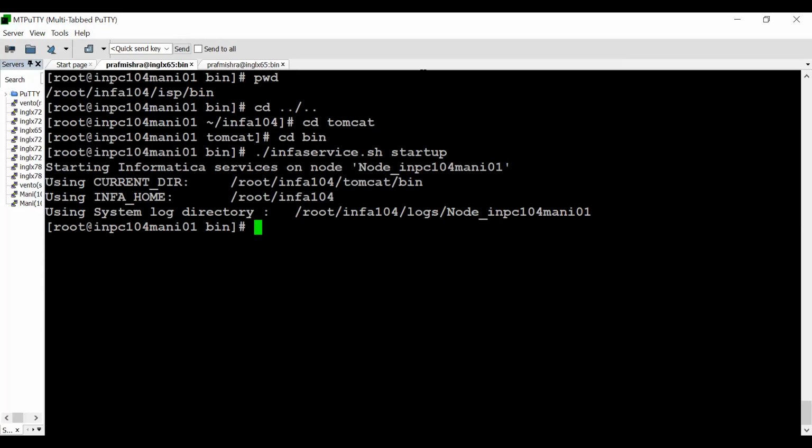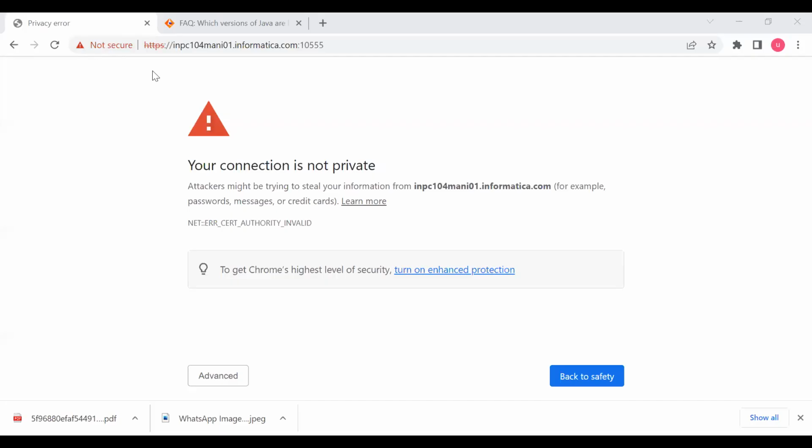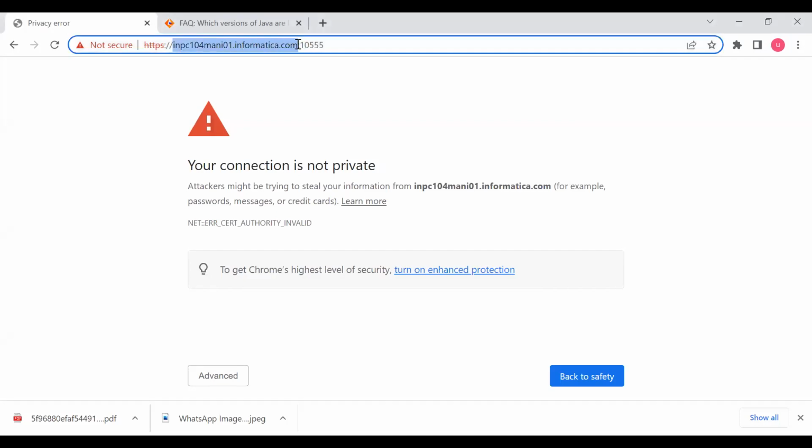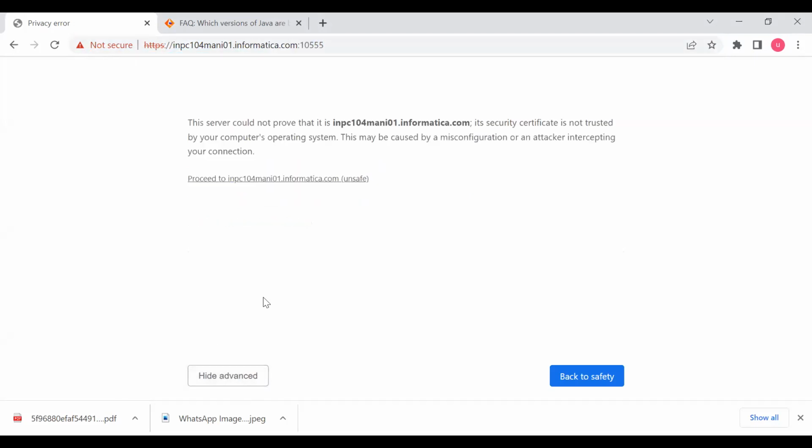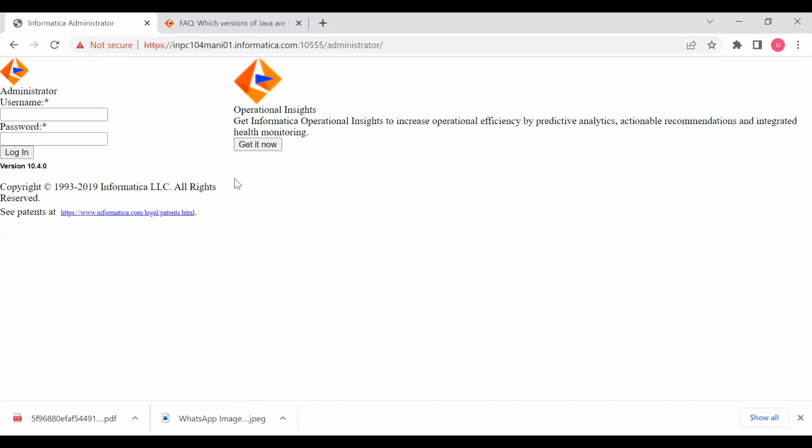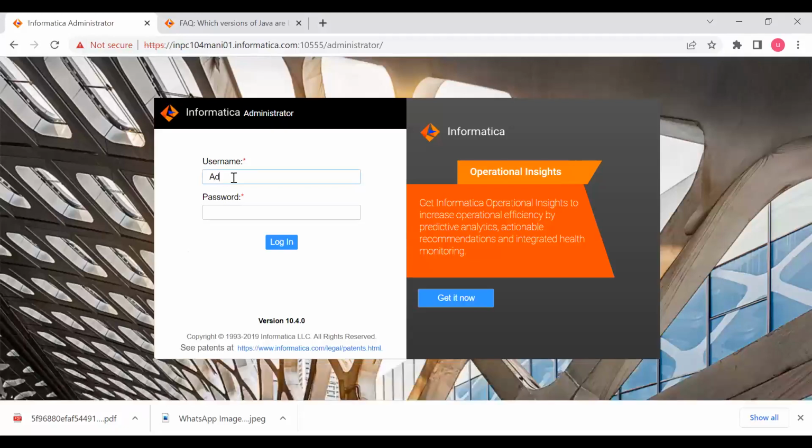One step is enough. Now you can see I'm able to access my admin console using HTTPS, the host name which I have given in the SAN option, and the port number 10555. Now you can see it is saying a not secure message, your connection is not private. We will also delete this one; I will show you how to delete it. So let's proceed with the unsafe option and let me log in.